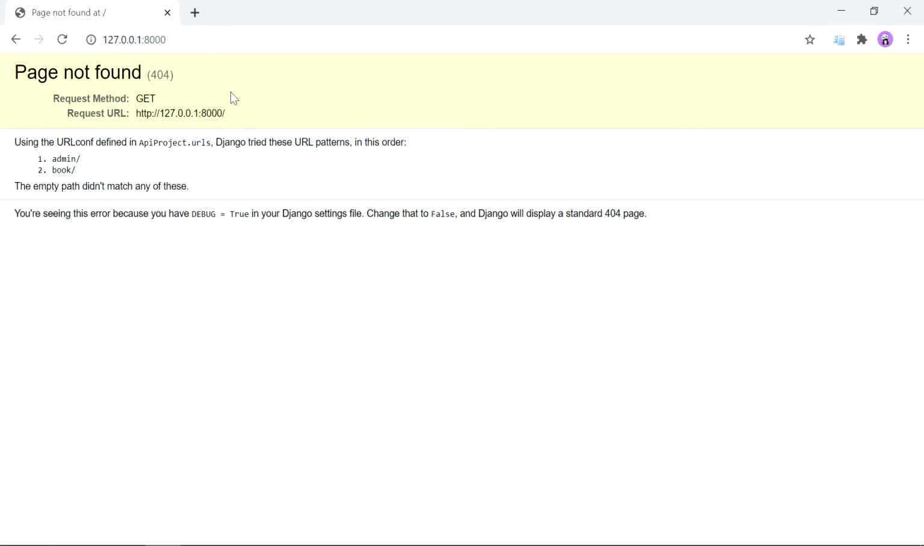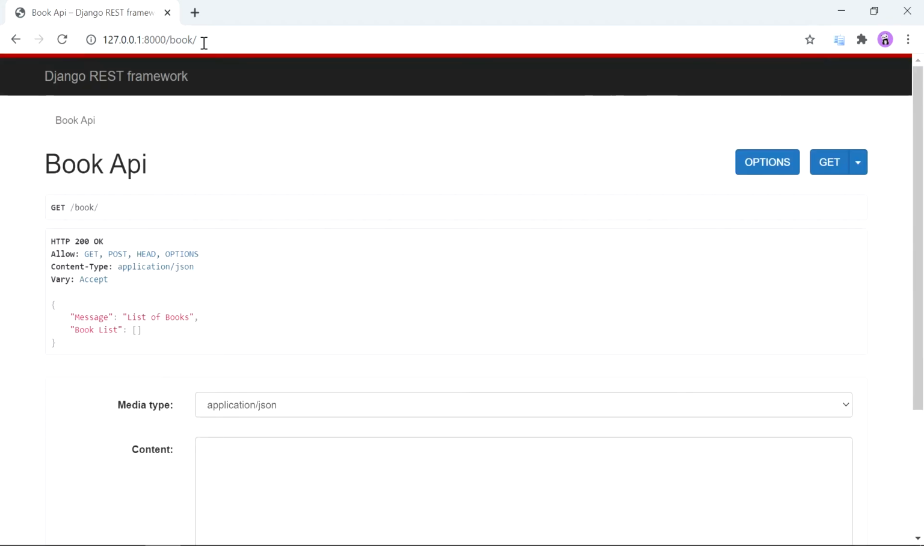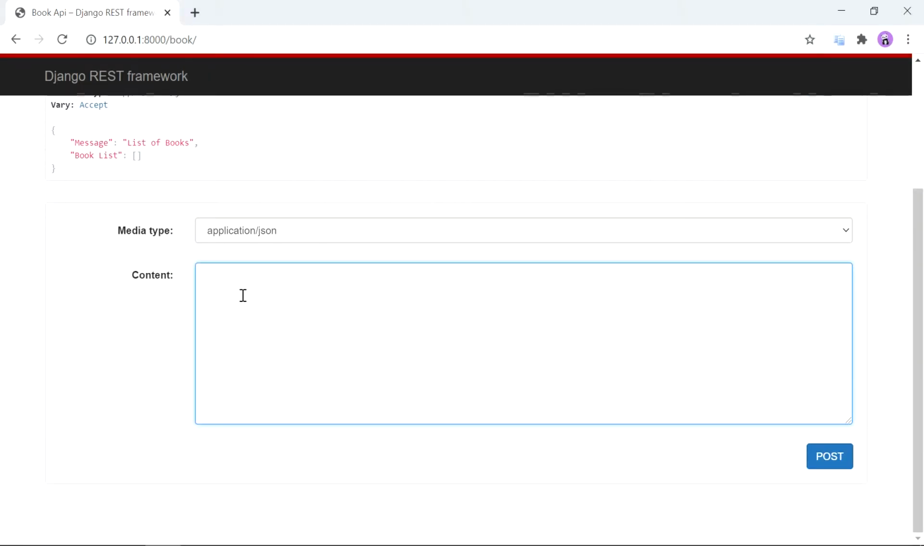Don't worry about this error. This error is because we haven't told Django which function to call when we hit the home page, so it is okay. We will go to the book page. By default, the get method is called and it has returned the empty list. There are no entries since we have created a new database. So let's add a book first.